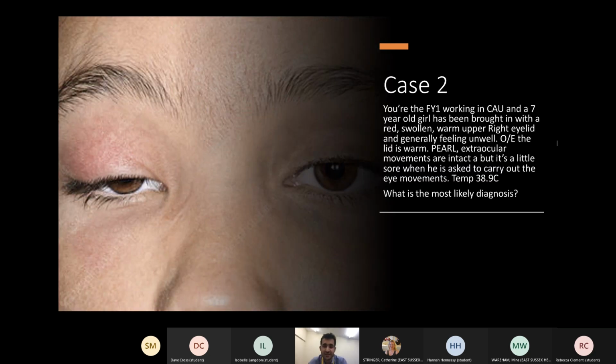So the second case, you're the F1 working in CAU, the Children's Assessment Unit, and a 7-year-old girl has been brought in with a red, swollen, warm upper right eyelid and is generally feeling unwell. On examination, the lid feels warm as well. Her pupils are equally reactive to light, and extraocular movements are intact, but it's a little bit sore when she's asked to carry out the movements. And she's febrile, her temperature is 38.9. What's the most likely diagnosis?